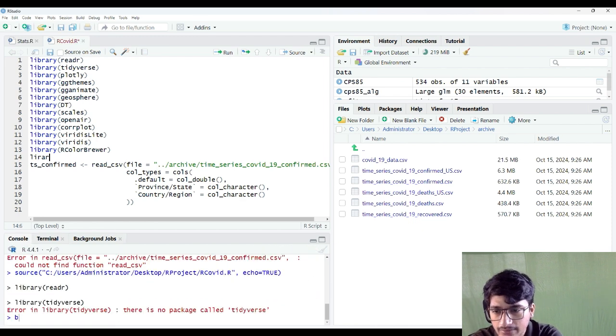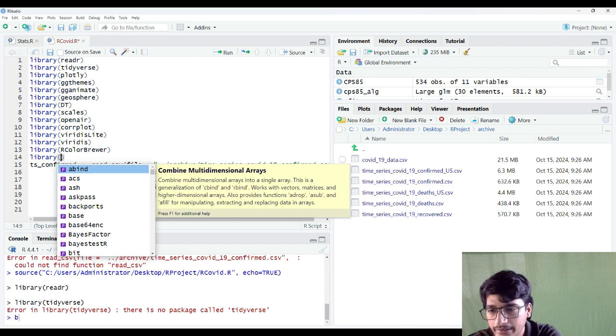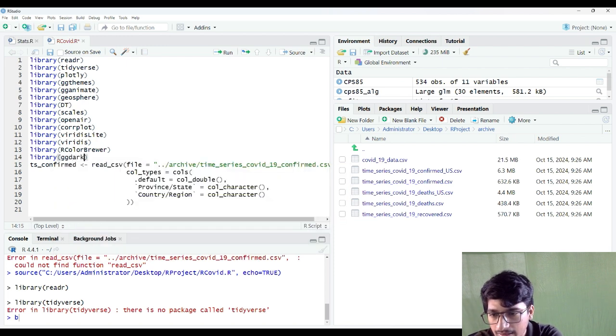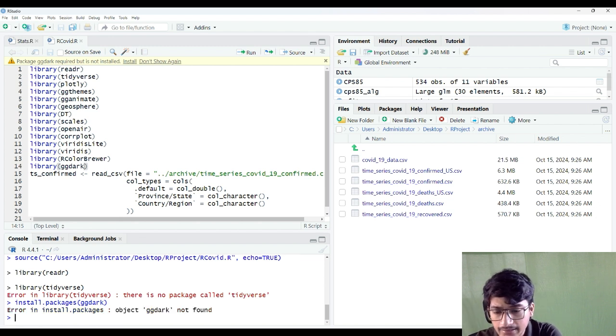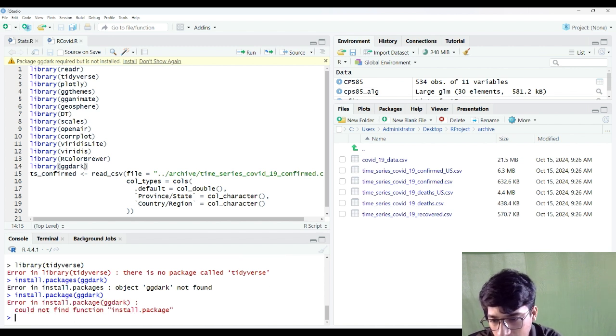Once you have imported it, we will import another library. So library, and then we call the package that we need to import, ggdark. You could see that there is no package called ggdark, and to install it through the command prompt it is install.packages, and you just need to add the name. Either you could directly use the GUI or enter it here, and it's saying install.packages not found. So let's see, maybe there is a typo.